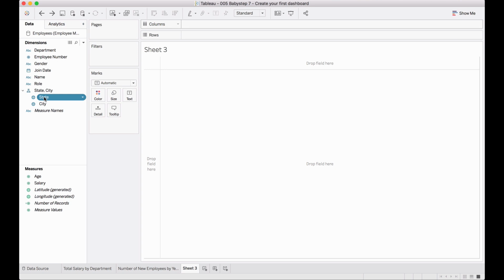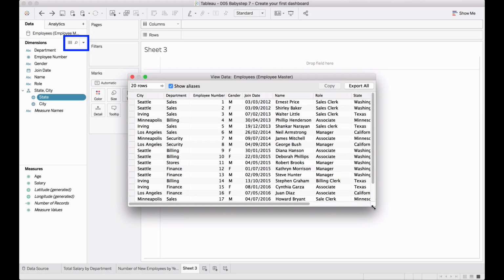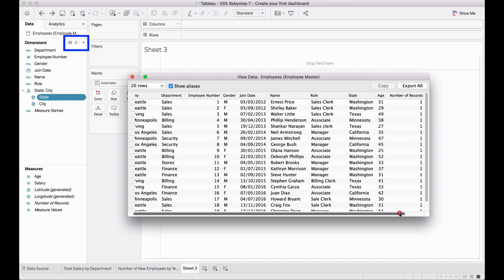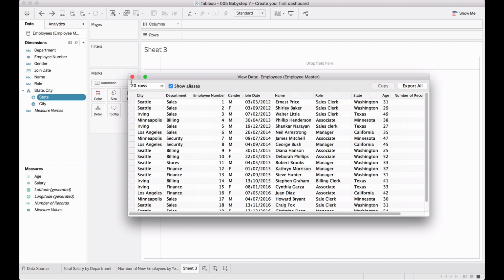So I double click on state. My expectation is a map will be drawn and the states that are in this data set, right? So let's take a look at what states are there in this data set. So it is Washington, Texas and so on. If you remember this view data icon that we saw in the data source area, the same thing is available here, giving us a preview of the data very quickly. This is also quite useful.